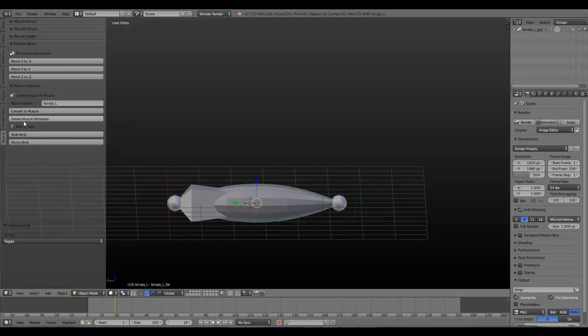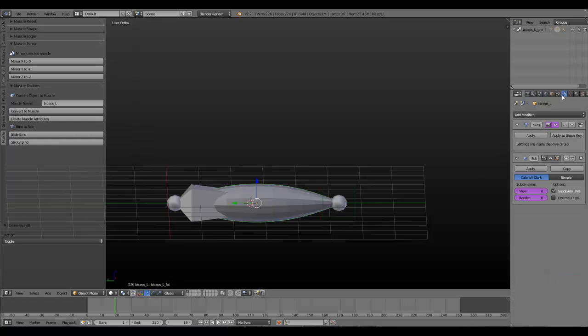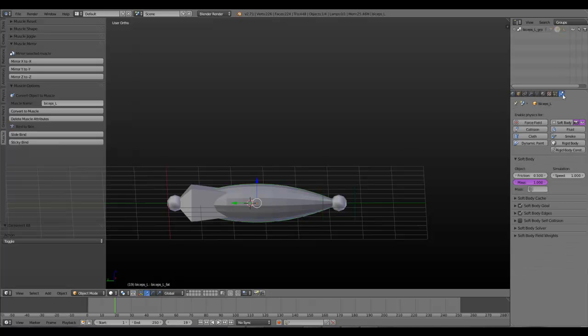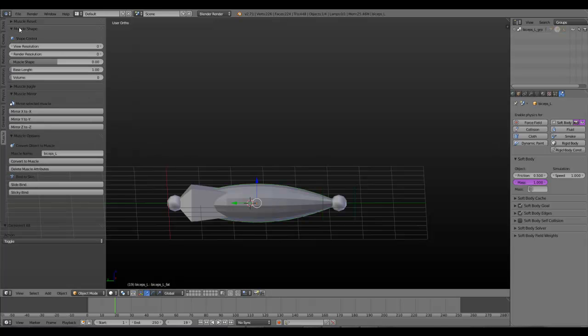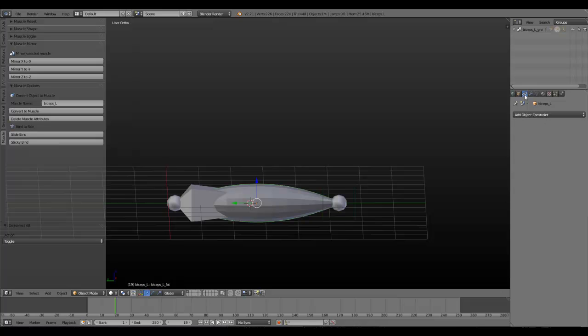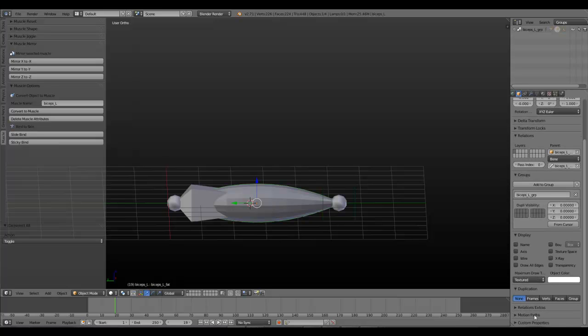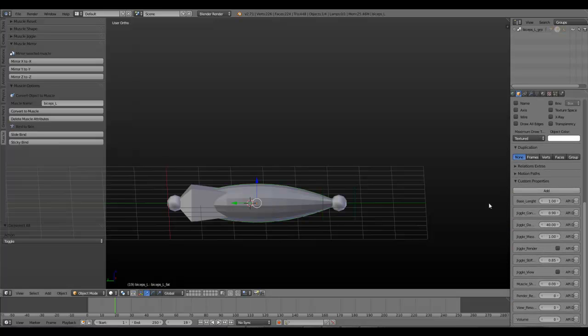Then you have the delete muscle attributes button. If you press this, all attributes, for example, all modifiers and the soft body and all drivers and the custom properties of this object, all of this stuff gets deleted.